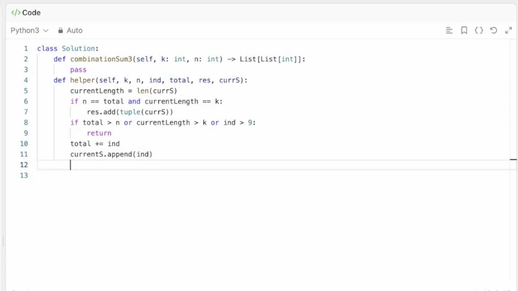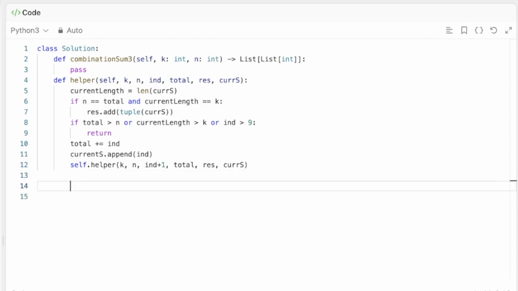From there, we will now call our helper function. We do self.helper k n. Here, we will now update the index. So now we're using an even smaller set of numbers, right? Well, actually, technically just a new number. We're not using a smaller set of numbers, but eventually it progresses to no more numbers. Then the total, the result, and our cur s. Right? Now, here's the beauty.